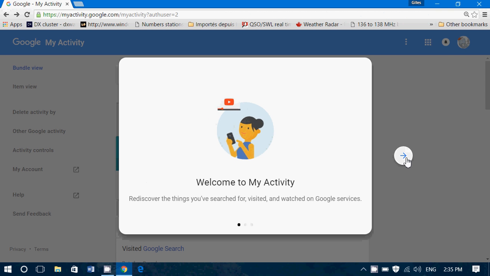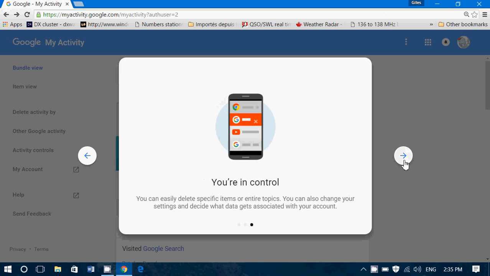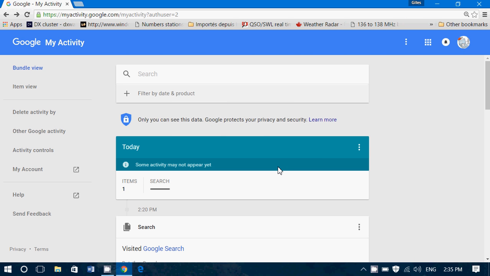So that's pretty much how it works, and it will enable you to not only see what Google knows about you, but also delete what you don't want Google to know about you.